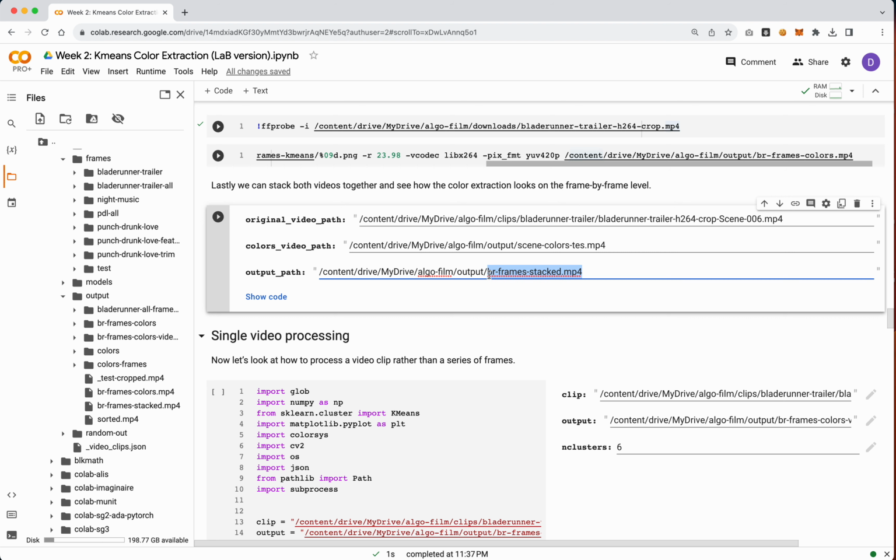And it's kind of nice to just share that with people, because then they can see what the input video is and how the output was color extracted. So it's kind of cool. All right, so that's everything working for an individual frame.